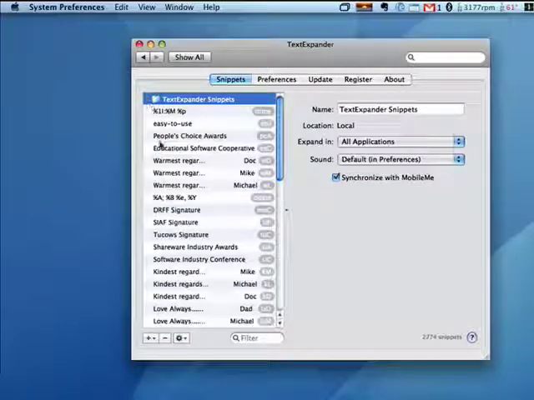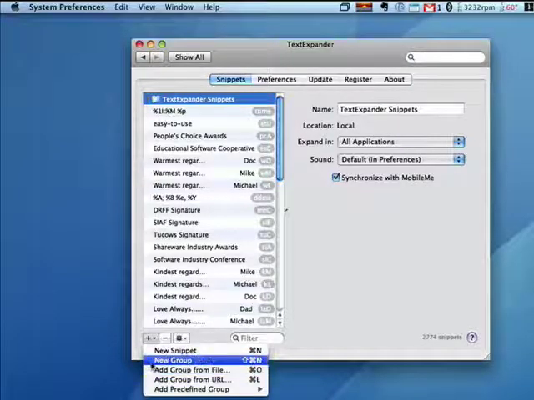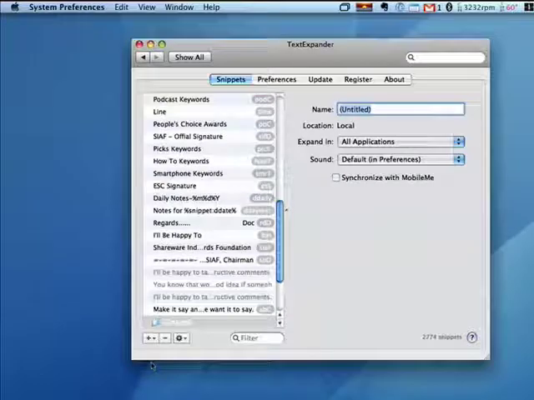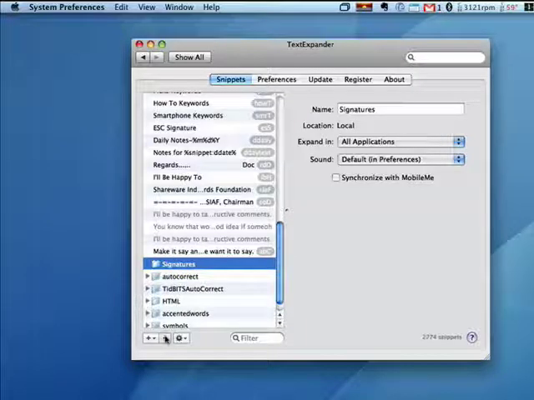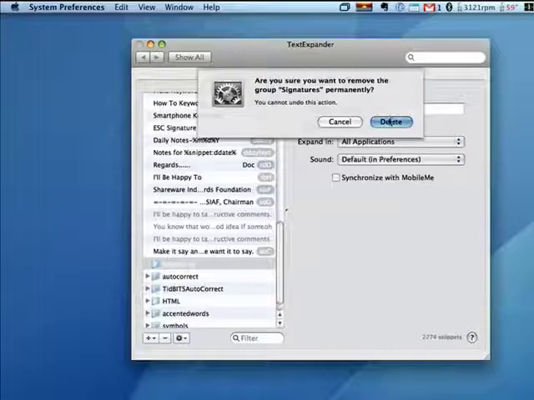Now what you can do is you could group snippets together by putting them into different groups. So instead of having everything under TextExpander Snippets, I could, for example, create a new folder by clicking the New Group. I could call it Signatures, and I could move all of my signature snippets into that group. If you want to delete a group, you can just click the minus sign. It'll ask you if you want to delete, and just say delete.